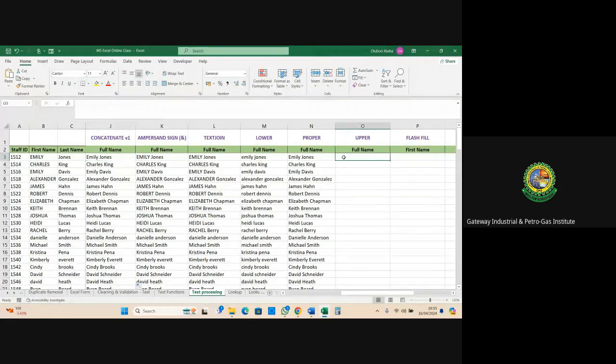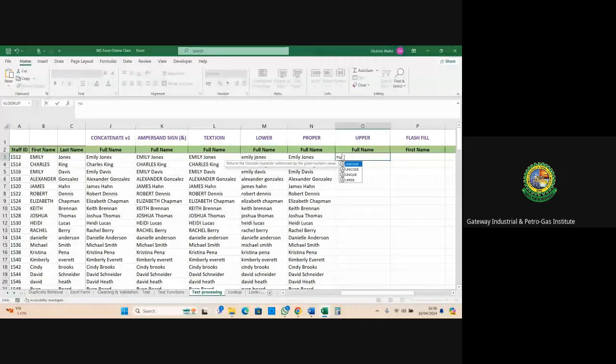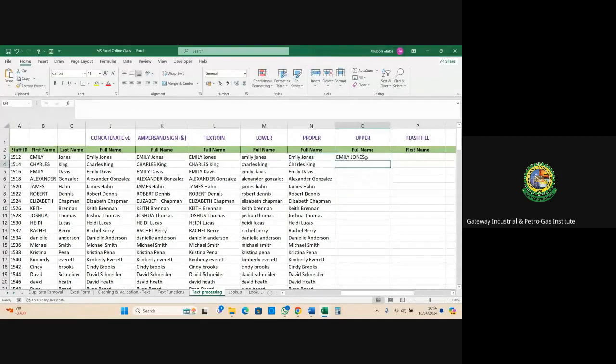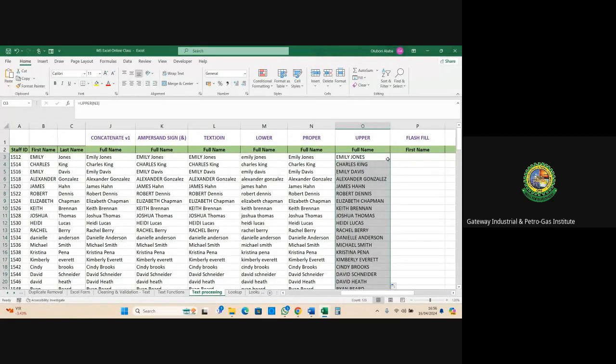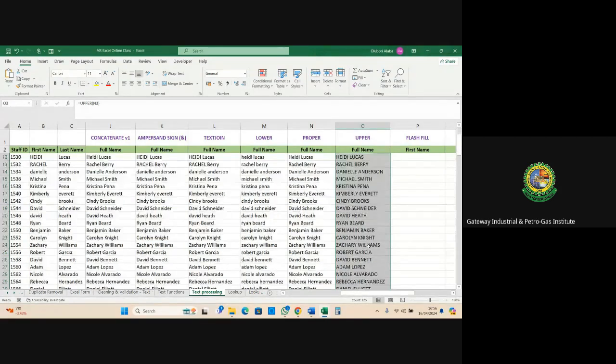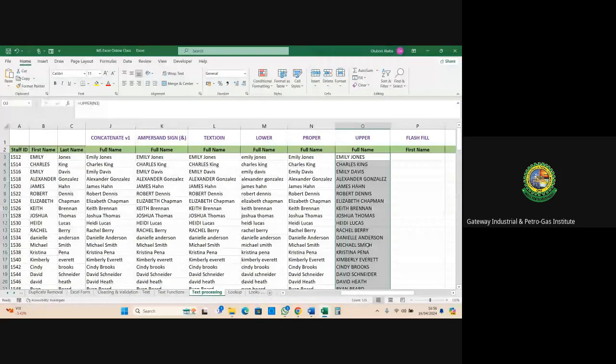Then we go to upper. Upper means you want to capitalize, put all your text in capital letter, uppercase. That's what upper does. So you simply say equals to upper, and then you click on the text here, and then you press enter, and you see. So all our names now in capital letter. So that's how it works, upper and some other stuff like that.